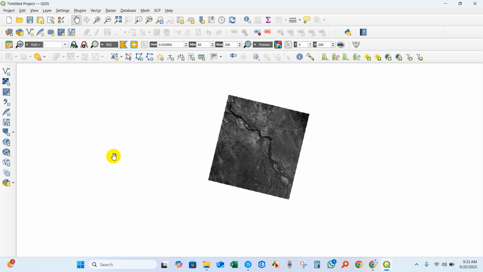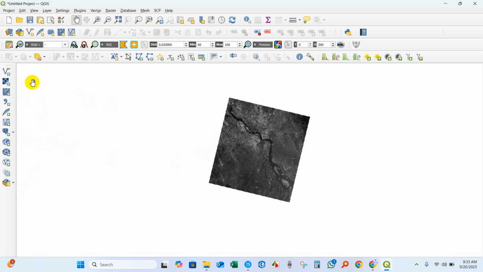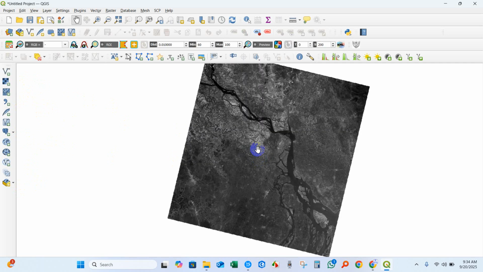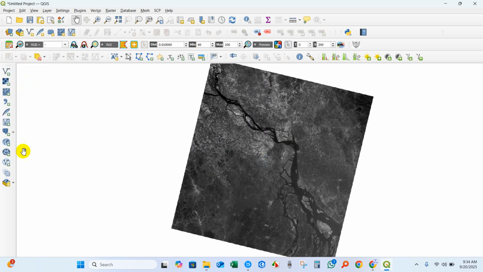So how can you add the layers panel here, and also the browser, and also other things? So how can you do it? In this video I will show you how you can add this layers panel if it is missing.